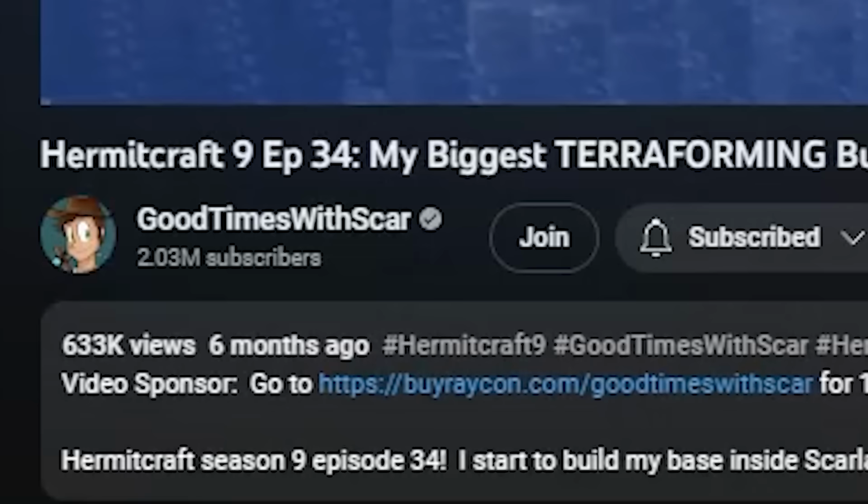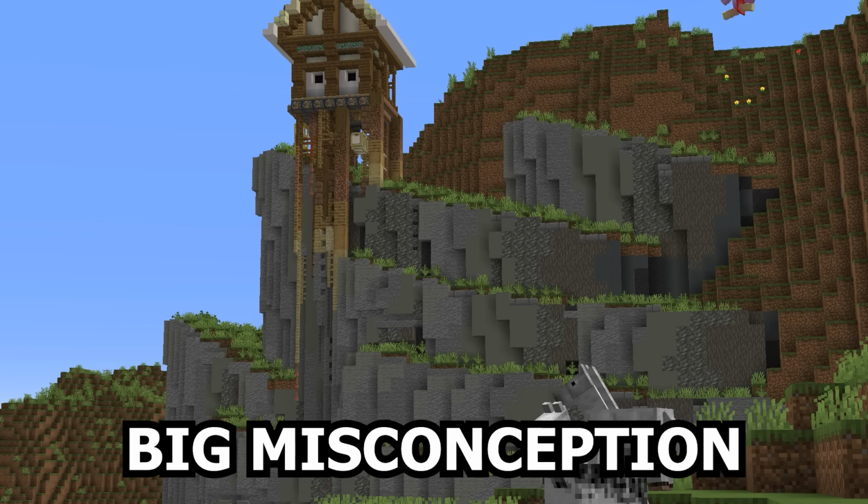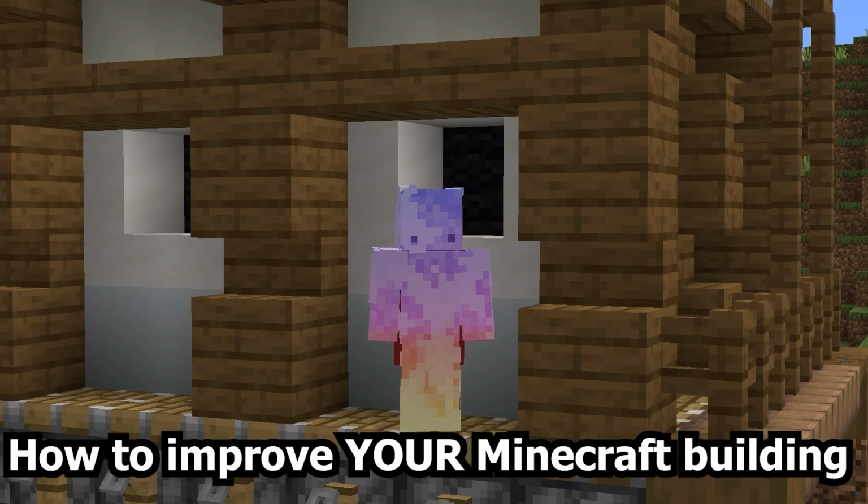Hey, almost every Minecraft builder loves to throw this word around. Texturing. But there's a pretty big misconception, so let me explain and show you exactly how to improve your Minecraft building almost instantly.